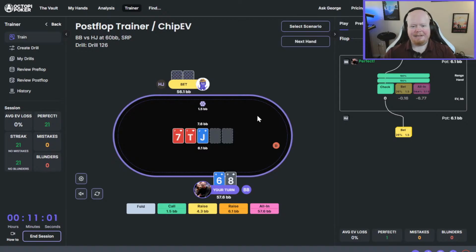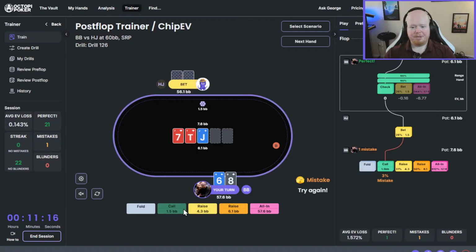Like, I hate these spots because you do have that gut shot. You don't have a heart in your hand. It's really tough to fold a gut shot to this size, so I think we call, but it wouldn't shock me if we actually do fold here. Yeah, 3% mistake. Okay, we probably do fold.